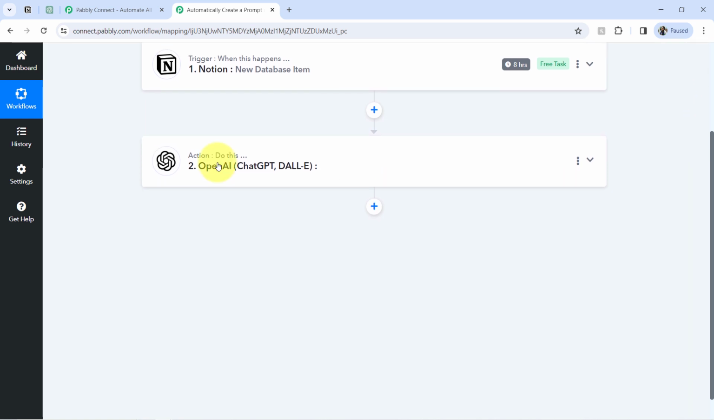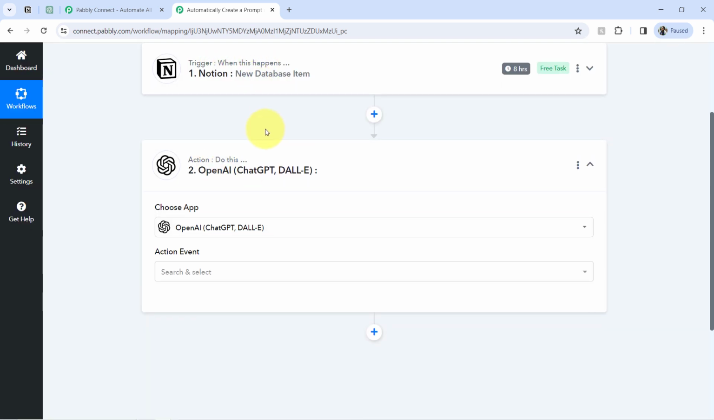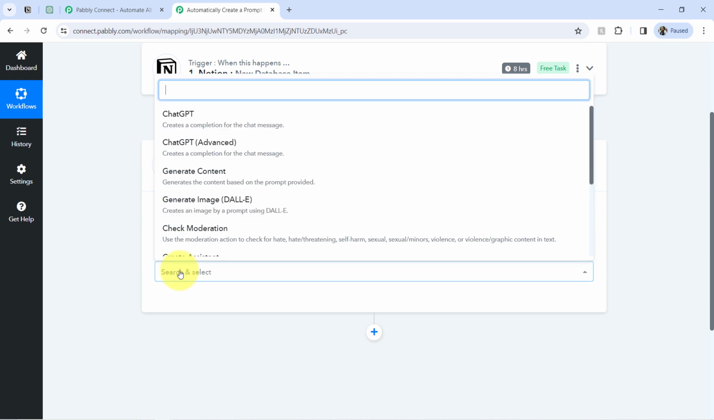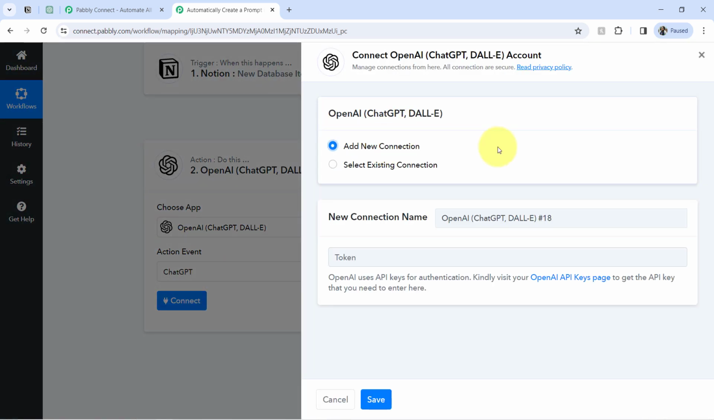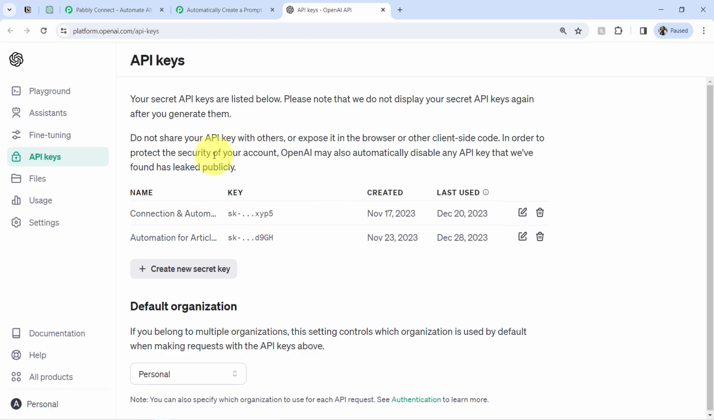Now moving further, I'll show you how you can use this data as a prompt in our OpenAI application. So in action application, I'll go with the same, that is ChatGPT. Clicking on connect, clicking on add a new connection, and for the connection it is asking for the token. So if you're already logged in your OpenAI application, you can directly click on this hyperlink and it will redirect you to this API keys page, from where you can create a new secret key. But because I have already created several keys, so I'm going to reuse those keys. So for now I am closing it.